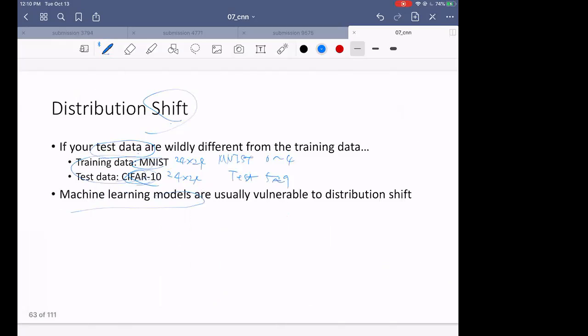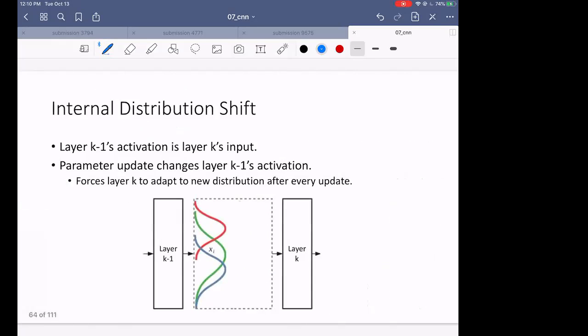This is your dataset distribution shift, but the same distribution shift can occur internally. Internally meaning that if you have multiple hidden layers, and this is your input, distribution shift can occur between this layer and this layer, because from this layer's perspective, this is the input to this layer, right? And if this distribution changes, that is a distribution change for this layer. This is what's called internal distribution shift, or sometimes internal covariate shift. The batch normalization paper calls this internal covariate shift.